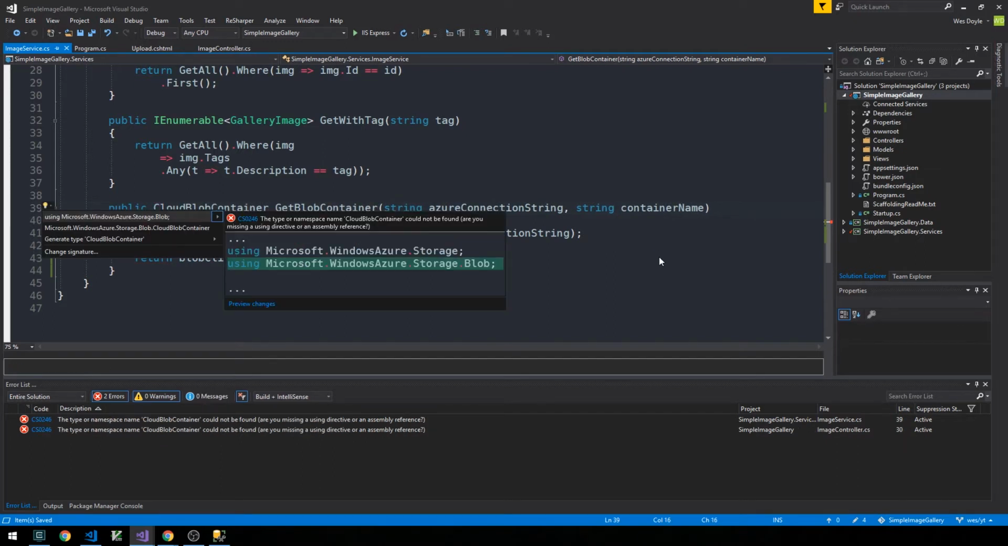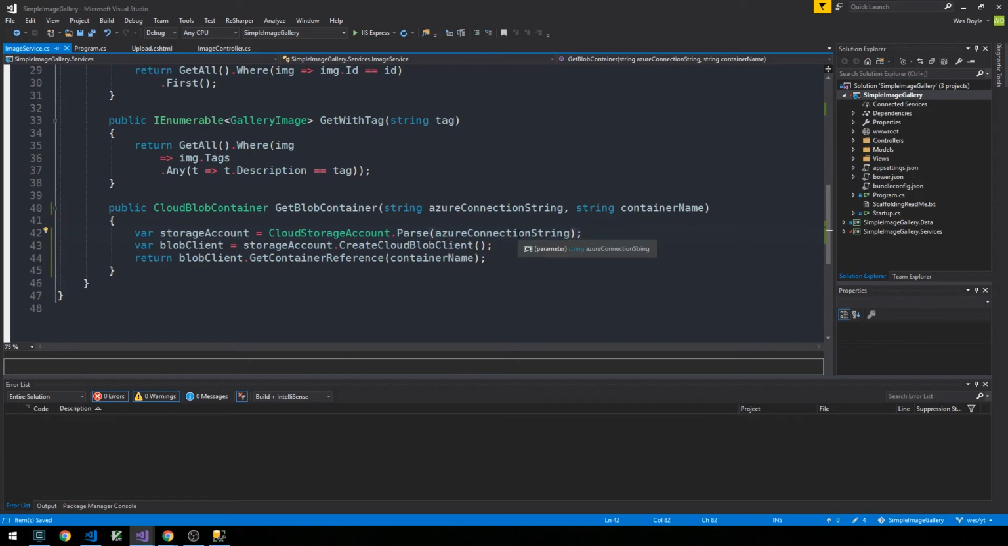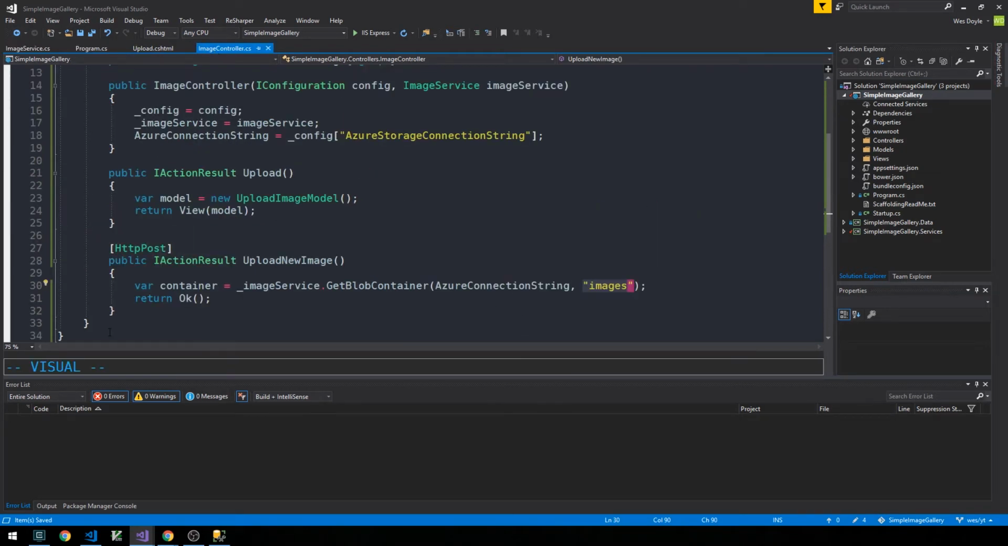And more specifically than just an object, this will return a CloudBlobContainer object. So for this we need to bring in WindowsAzure.Storage.Blob. And so all this method is doing is returning a reference to the particular blob container that we're after. In order to get that container reference, we need to have a valid storage account, which we can access using our connection string. And then we use this CloudBlobClient object in order to get a direct reference to the container of the name that we specified. So let's go back into our image controller now.